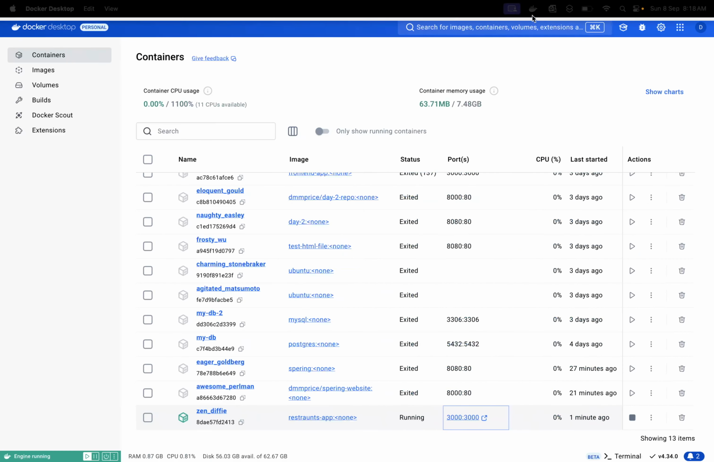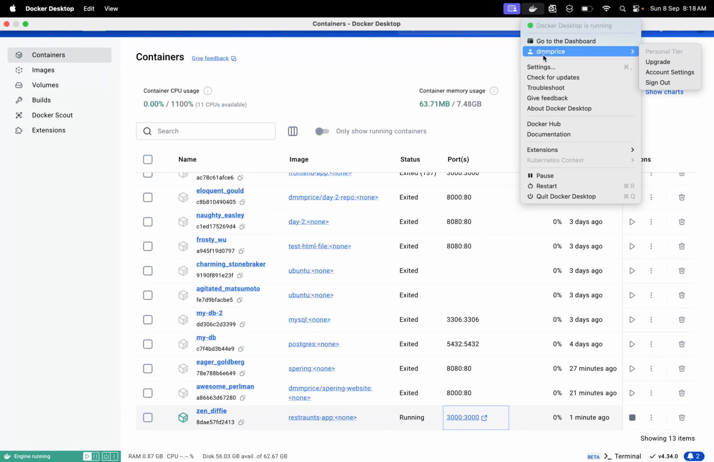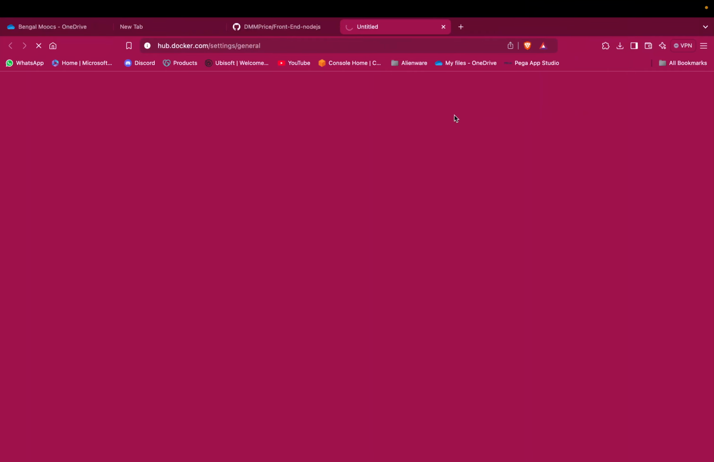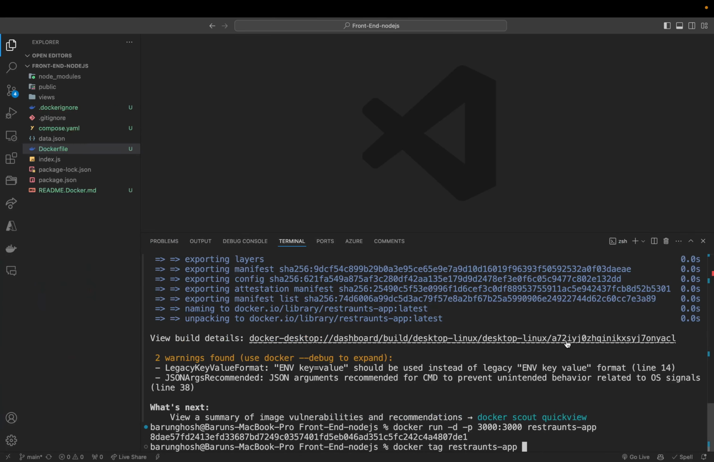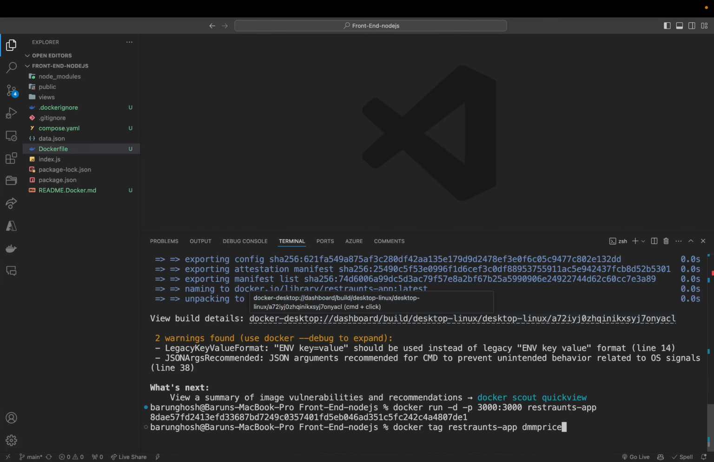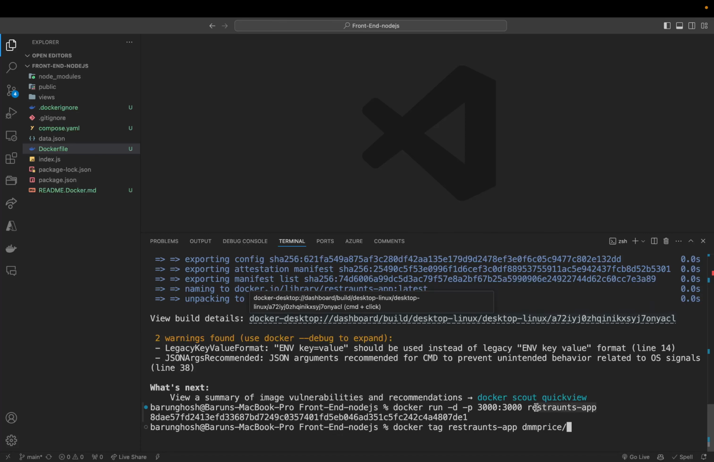So where will I get my username? During signing up for docker, your profile name is mentioned as the username, that is dmm price. For my case it is dmm price. You can also go into your browser, search for docker, and you will get your profile name there. Then I will write slash and the repository name which I need to give here. I can give the repository name as restaurants app, no problem. Just press enter here.